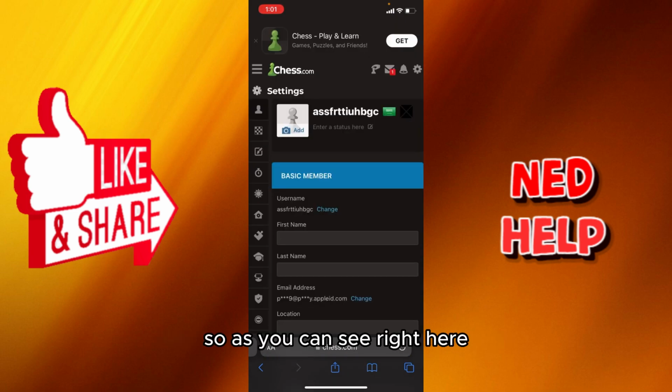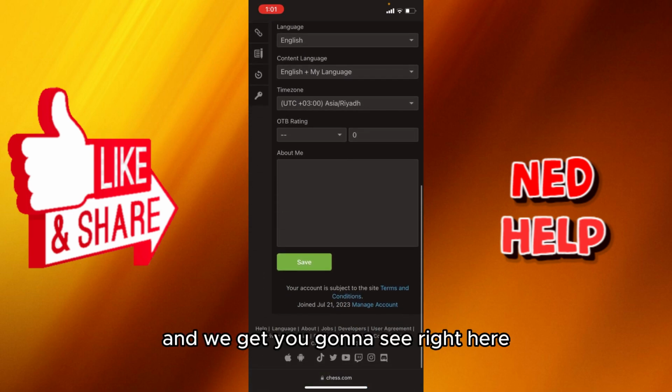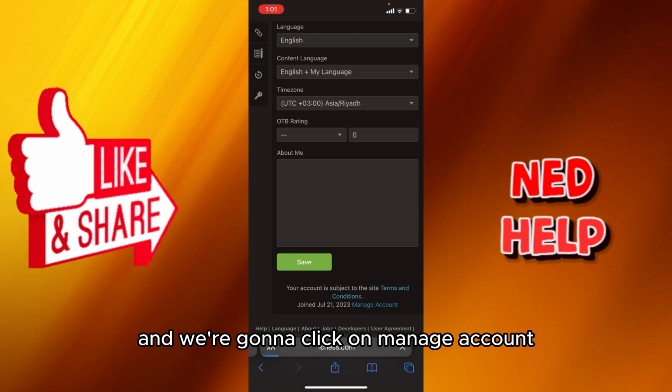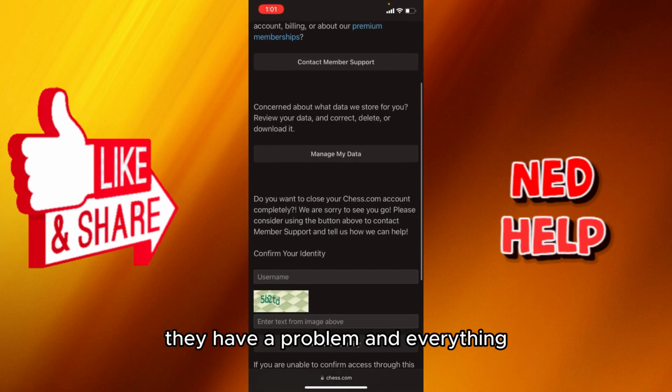So as you can see right here, this is my settings, account, password and all that. And you're gonna see right here your account subject to the site terms and conditions, and we're gonna click on manage account.